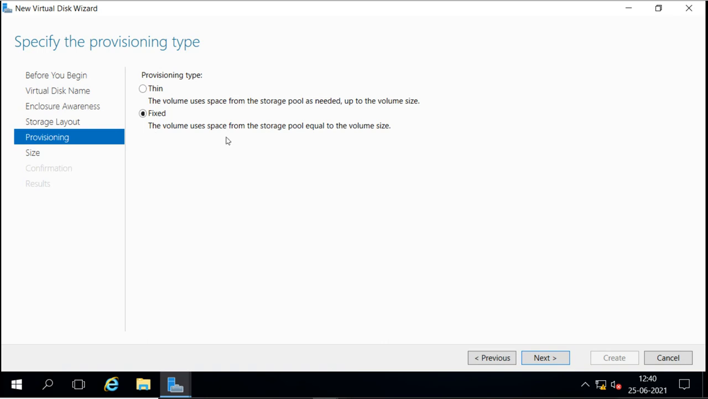I will give the fixed size right now. First we'll see fixed size, so I'll go next.